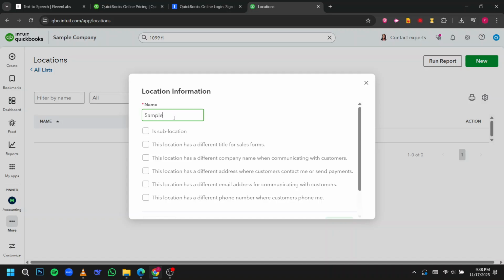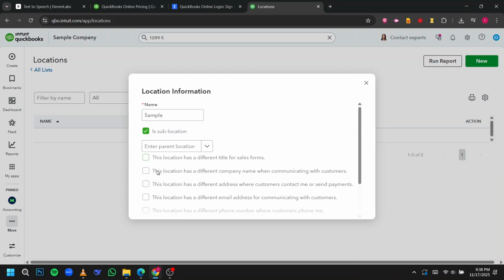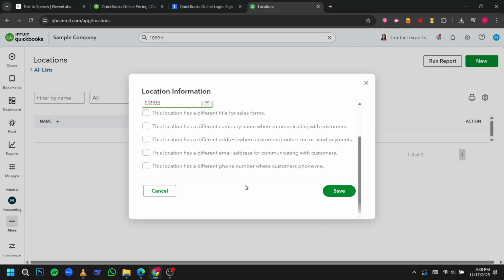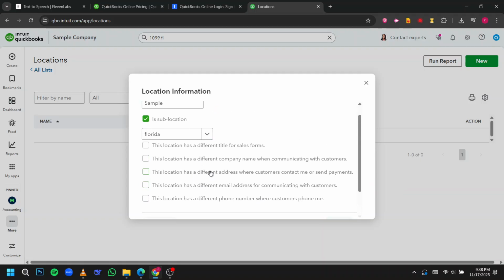You'll be asked to add a class name, which acts as the main identifier for the location you're setting up. This is especially helpful if your business operates in multiple places and you want everything clearly labeled. After entering the class name, choose the specific location that applies to that class. This step ensures that your transactions flow into the correct category for clean, accurate financial reporting. Clear categorization is key to maintaining transparency across different business sites.